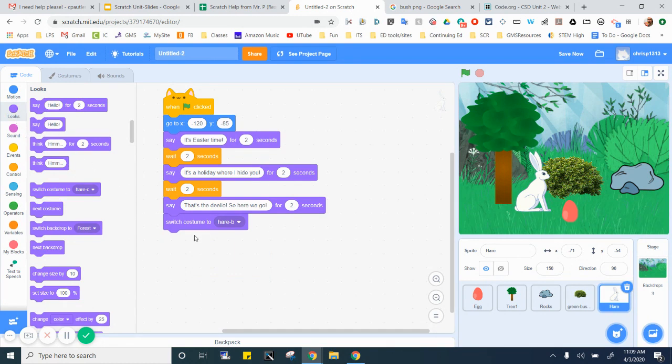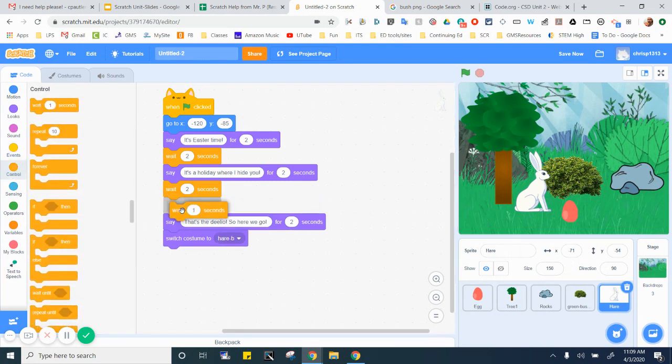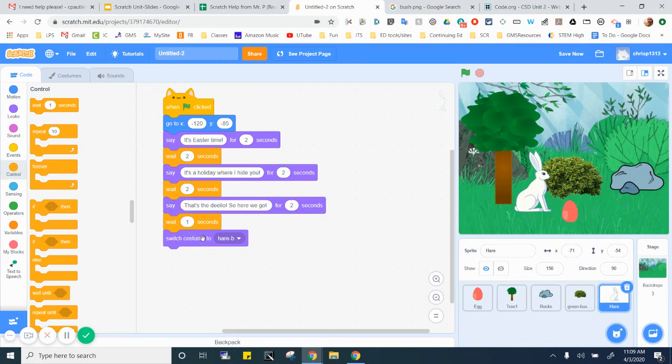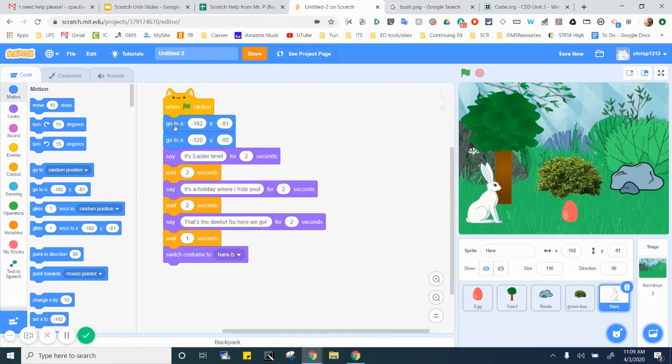And I'm going to have him wait. Sometimes those wait blocks are important because I don't want him doing this while he's talking. So we're going to have him wait. He's going to switch costumes, and he's still not moving yet. So notice I moved him from one place to the next. In fact, again, this is what you've got to go through. I'm going to change this so he starts more here.